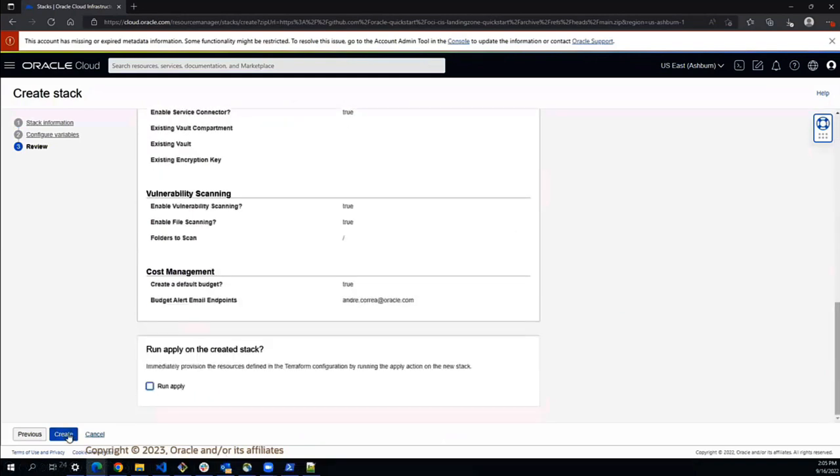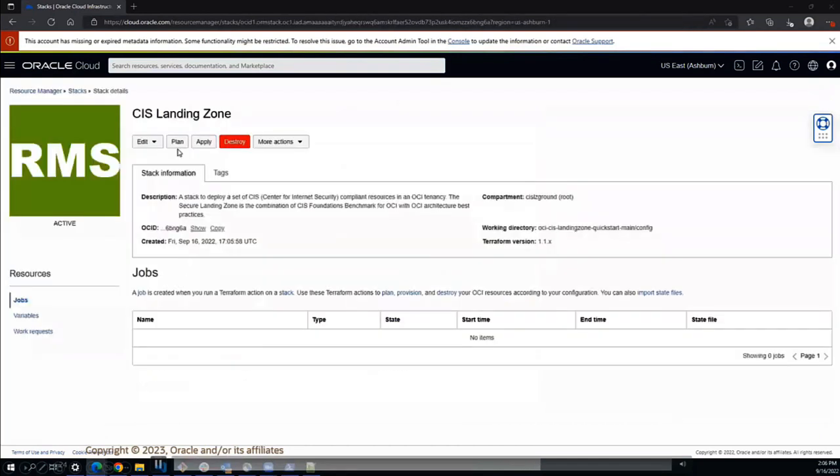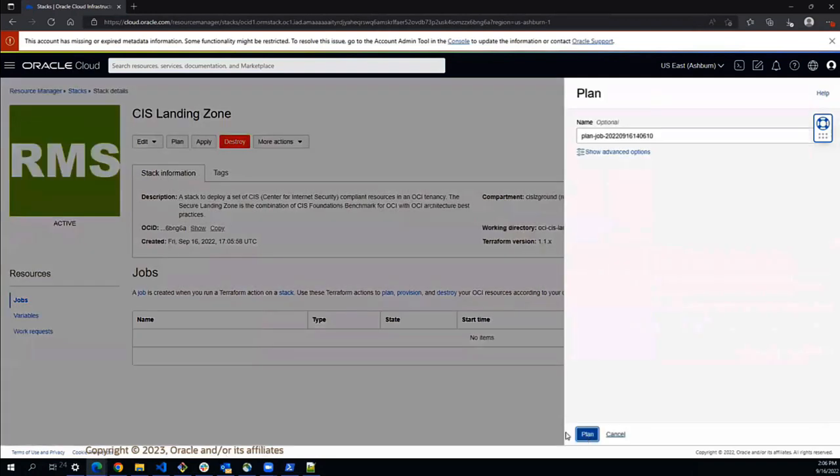We won't run an apply immediately. We want to go through the usual Terraform flow. So we plan. Plan is Terraform's dry run, right? So we're essentially figuring out what this configuration will do.